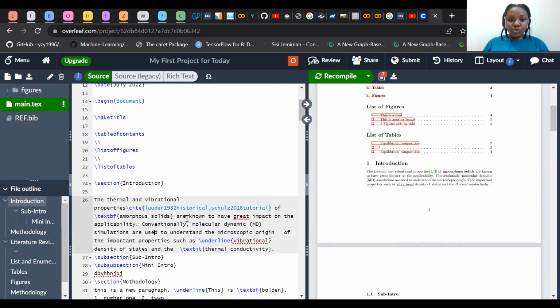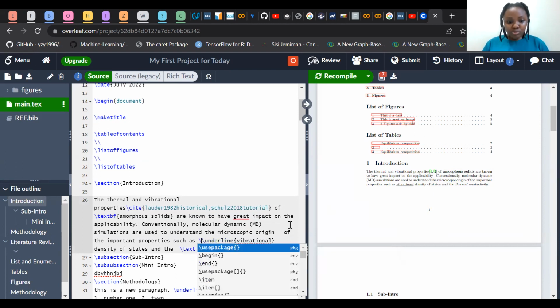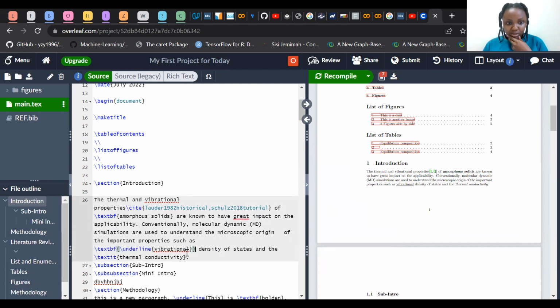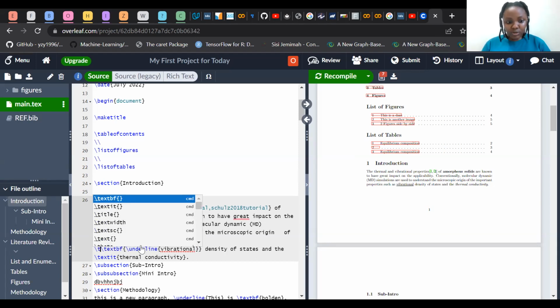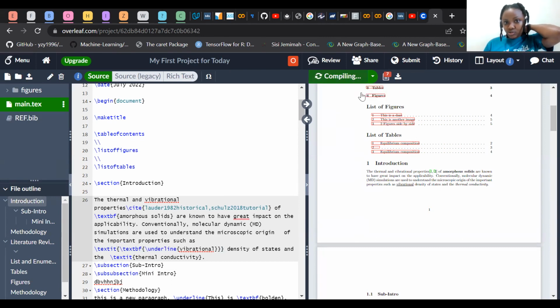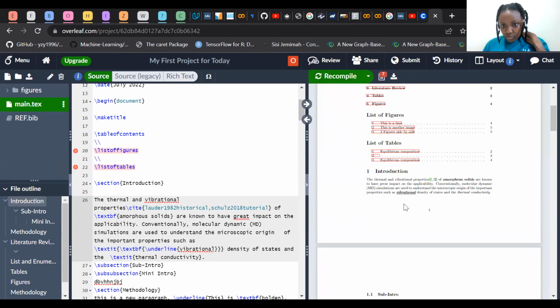Also, you can apply more than one. For example, this underline, we can also make it bold. Whenever you open a bracket, make sure you close the bracket, okay? And you also want to italicize it, so we can also italicize it. So once you click Control S, it will recompile. So you can see vibrational, italicized, underlined, and bold.